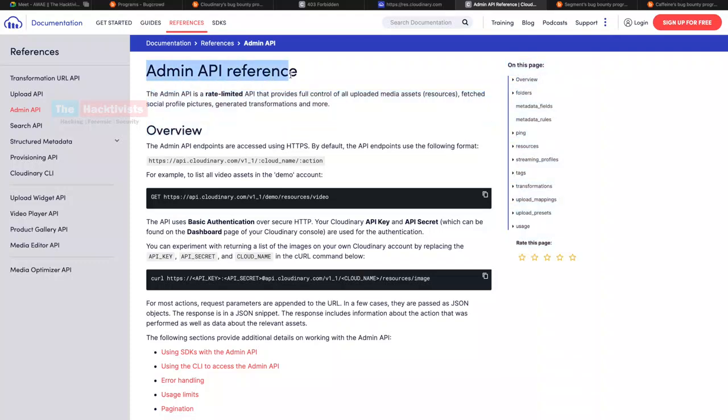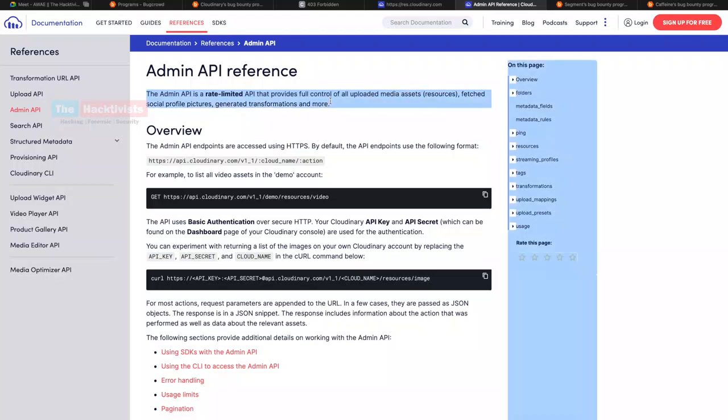So what exactly will be the first thing? First thing will be API description. What exactly that API will be doing at that point of time. So here you can see API is a rate limited API that provides full control of uploaded media assets fetched by the social media profiles and other things.